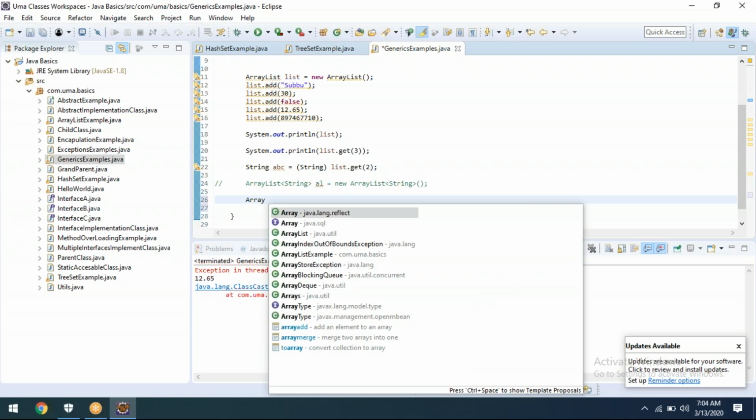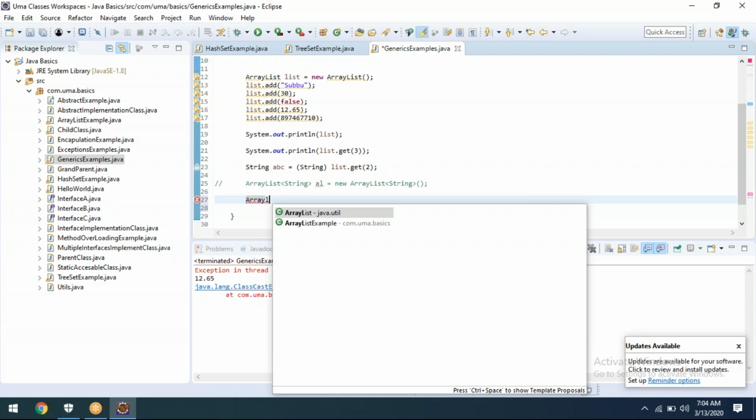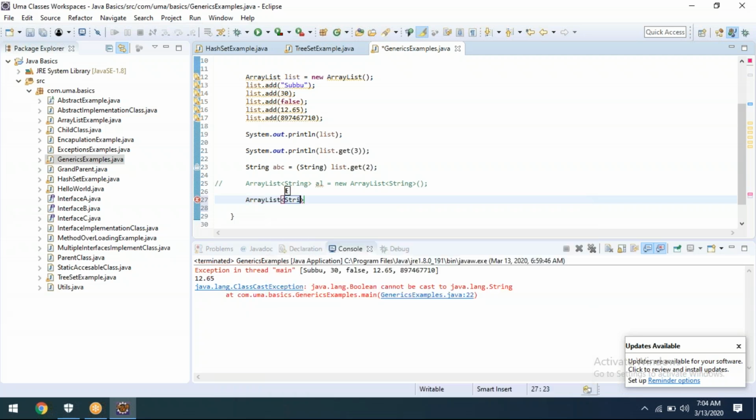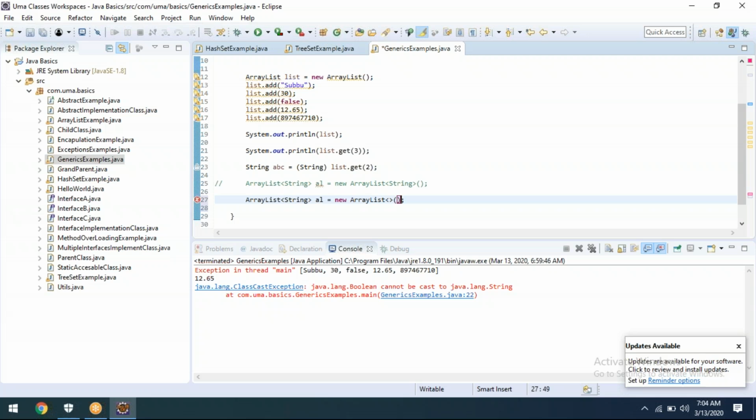ArrayList, it will give some E. That E means what type of value we are going to insert. I'm going for String. Here AL equal to new ArrayList. So here also we need to put it in the angle brackets.